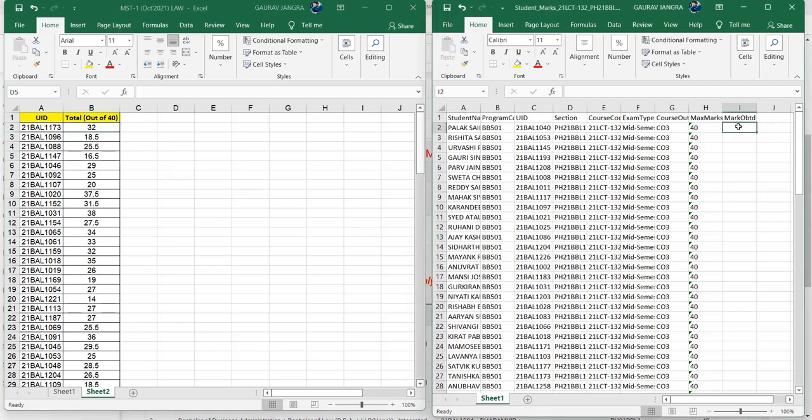So the formula I'm going to apply here is equal to VLOOKUP, bracket, then select the column where the UID is located. The UID is located in this column, so you can select any one cell. So I select this C2, then comma. After that you have to select the table array, not from where you are looking the value on the basis of the UID, but the Excel sheet from where the marks are available.